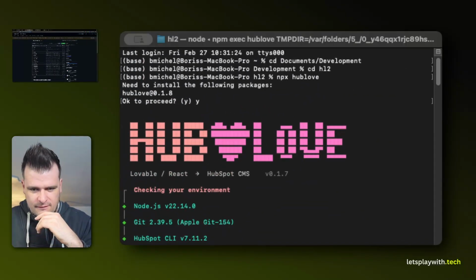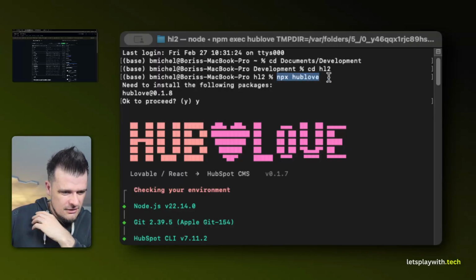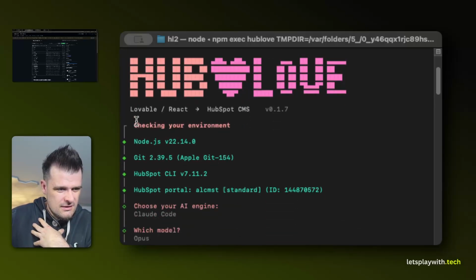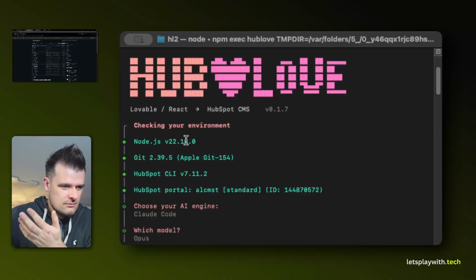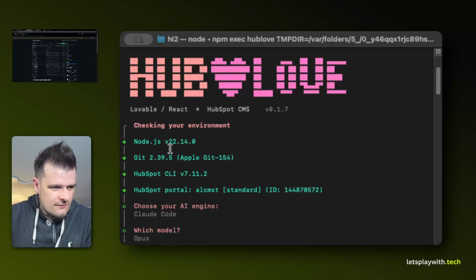So what HubLove does is, when you start it, I called it here with npx hublove, it told me that it needs to install the package. I pressed Y, and we were pretty much good to go. What it then does is check your environment. So, do you have Node.js installed? You need this to run npx, so you probably have it. But it needs to check the version as well.